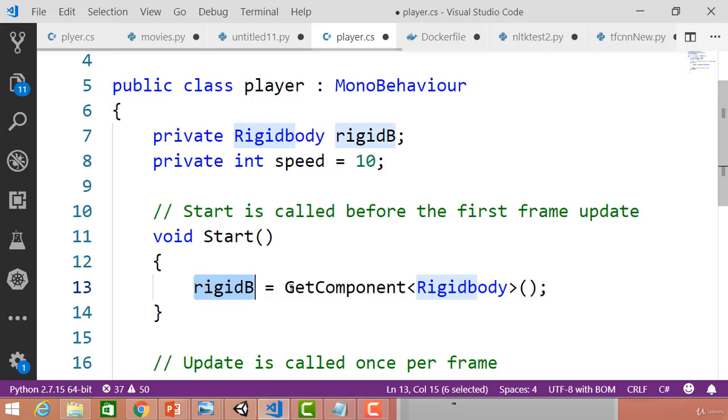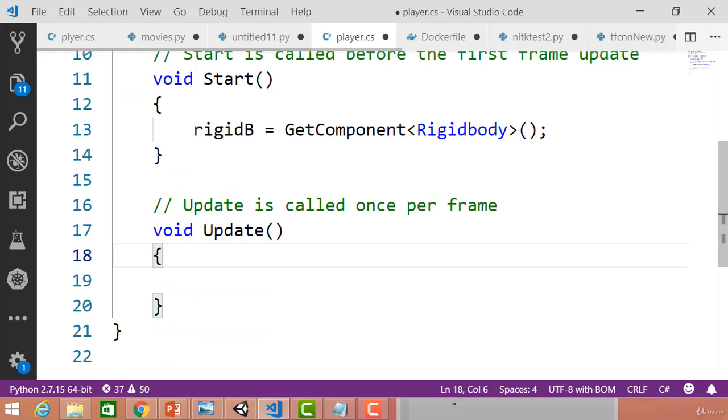So we need this initialization to initialize when the game is starting, right? So we use get component to initialize. Now you can go to the game update. Then based on the keyboard inputs, what we will do is we will move the ball.